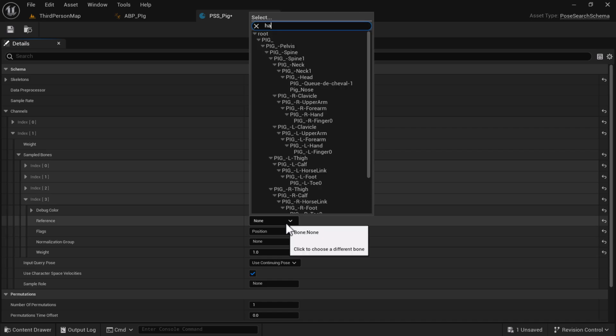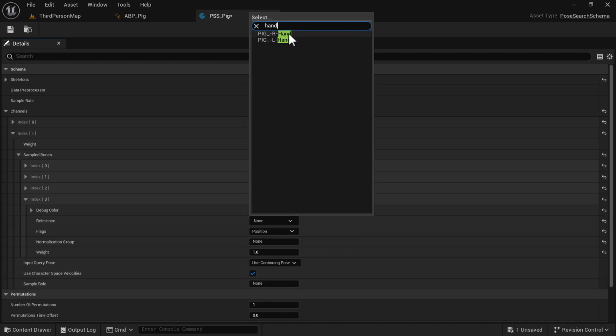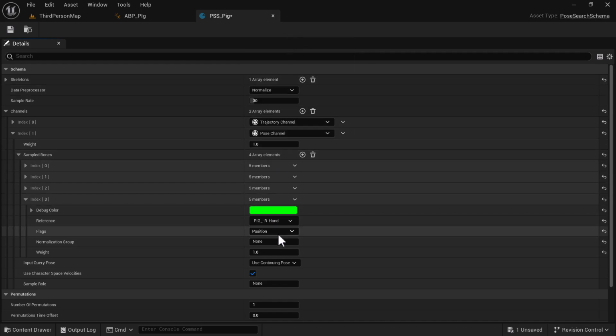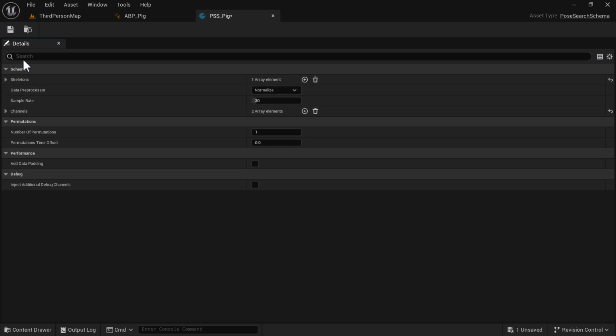And then finally, you can do the same thing for the final one here. We're going to type in hands again, and we're going to do the pig's right hand. And set the velocity here as well. And we can minimize all this and hit save.